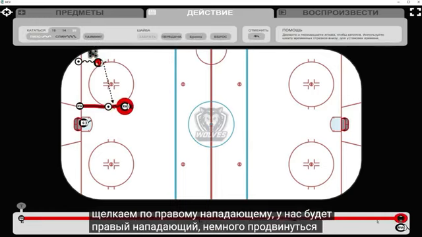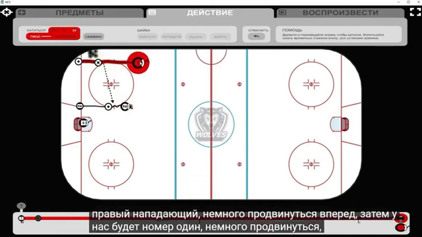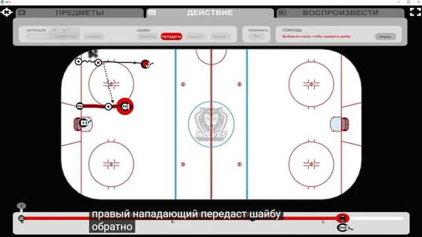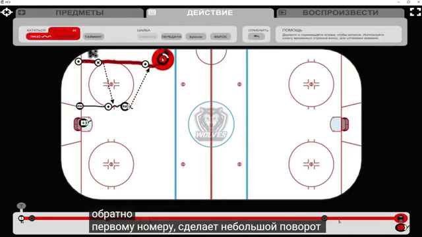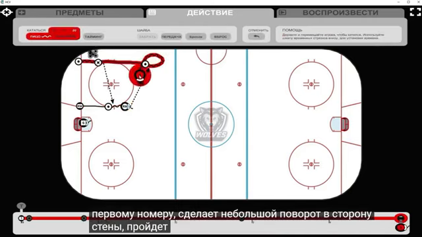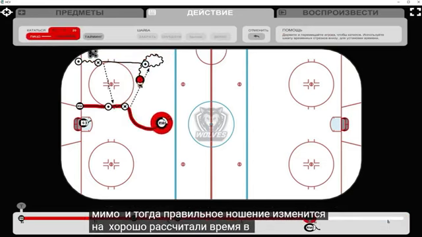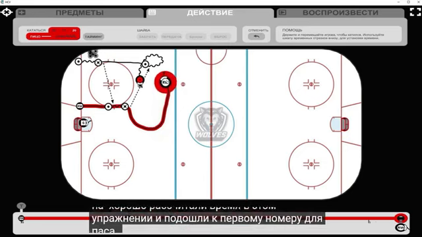We'll have the right winger advance a little bit, then we'll have number 1 advance a little bit. The right winger will pass the puck back to number 1. Number 1 will make a little curl towards the wall, come across, and then the right winger will swing out to get some good timing on this drill and come in behind number 1 for a drop pass.